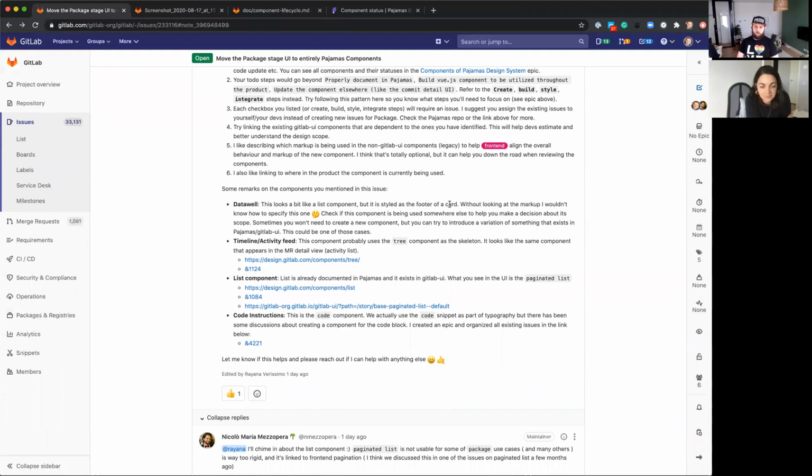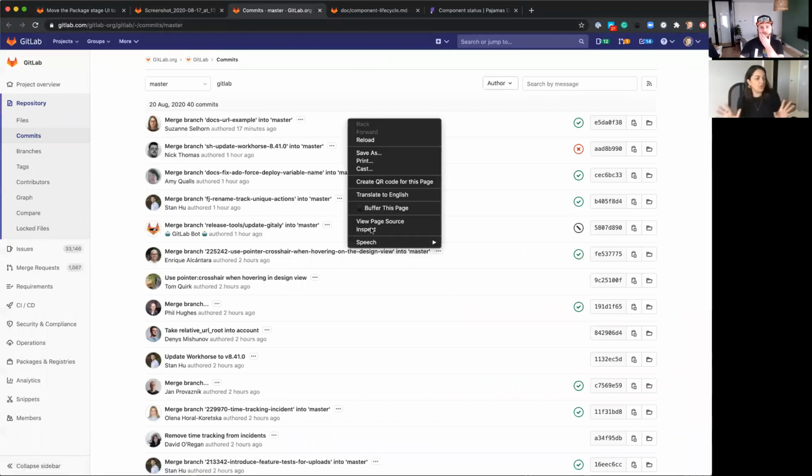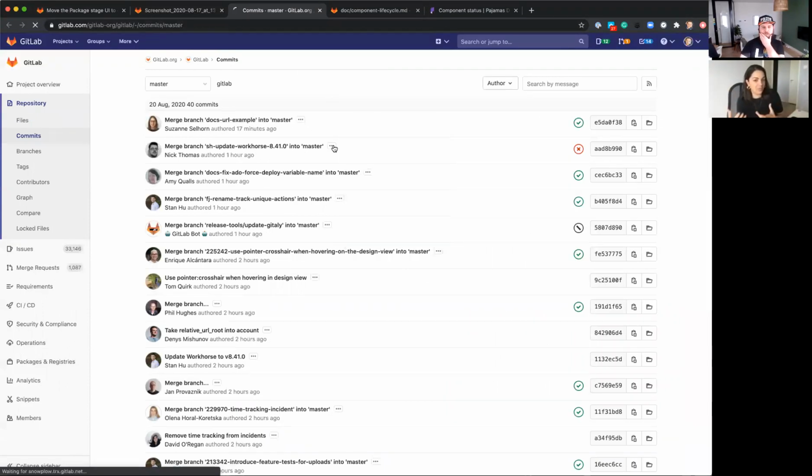So the first thing is the data well. You described it as it could be an extension of the list component, or it could be the footer of a card. Would you mind expanding on that, knowing that it stands alone on the MR page and the commit page, about whether it should be its own thing, a brand new component, or be an extension, like an alternative list view? Can you open it in the UI in the product so that we can inspect and see how it's built right now? Because that was my first assumption, right? Looking at it, it looks like the footer of a card, but how is it built right now?